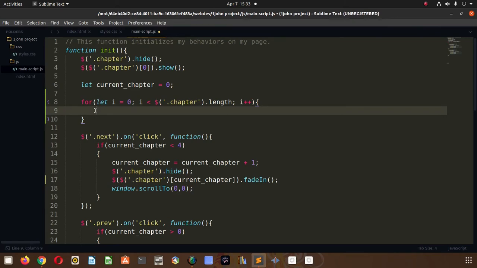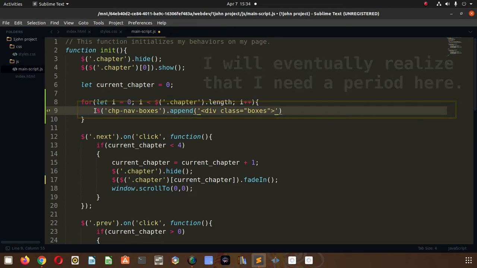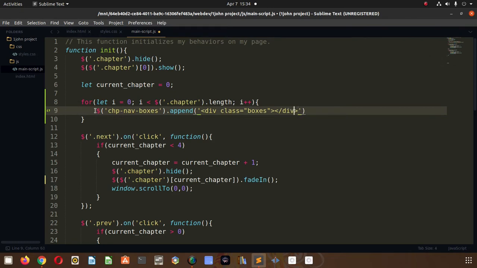Now the way that I'm going to add new HTML content is I'm going to use the append function. So chp nav boxes, that's the class, dot append, and then inside I create HTML content. So div class equals boxes, and then close that, and then div. So I'm actually adding in a div that has a class of boxes, and it will actually do this 5 different times.